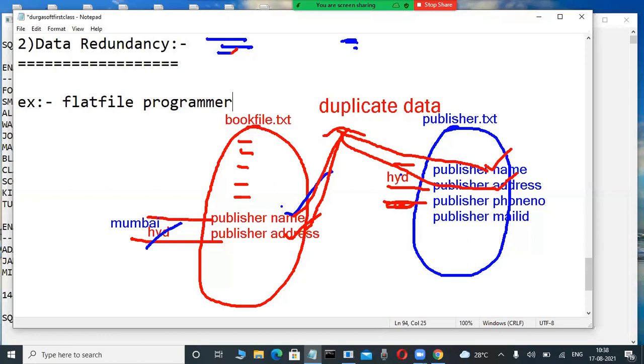In the later diagrams, you have an idea. This is a flat file approach. That's why whenever in this file Hyderabad is a location and we change it to Mumbai, this modification is never affected in the publisher.txt file. Still, Hyderabad is only available in the publisher address in publisher.txt.